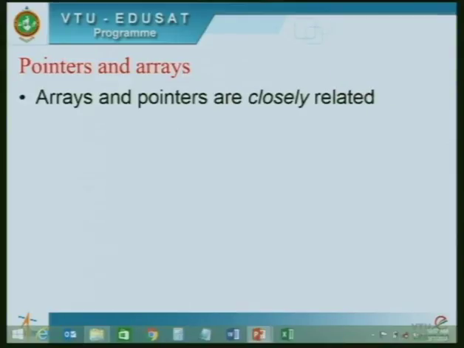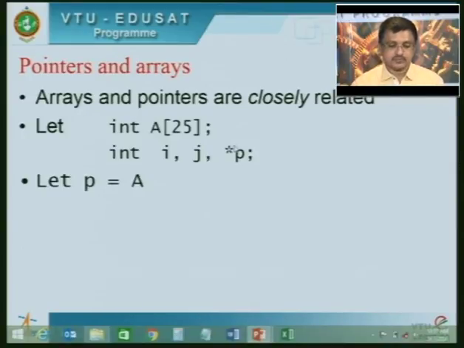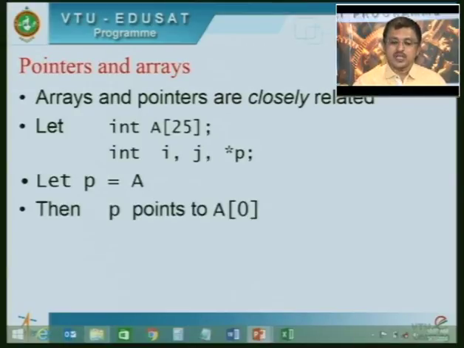Arrays and pointers are, because of these correlations, very closely related in C. So, let us understand that better now. You have an array a of 25 integers, then you have int i, j, star p. So, this is a pointer to an integer. Now let p is equal to a. I think you have never used an array name like this. Then p basically points to a of 0. That means a and a of 0 are primarily the same.